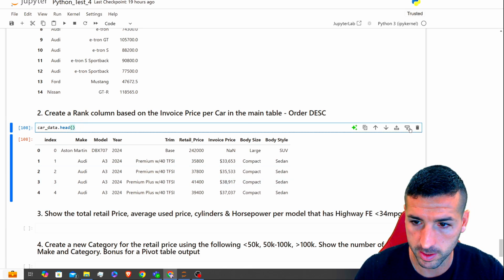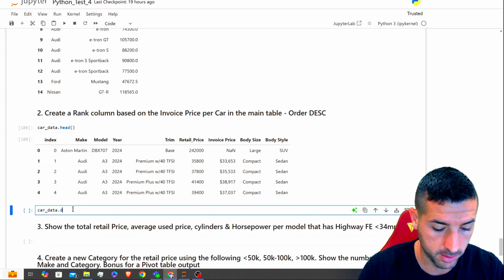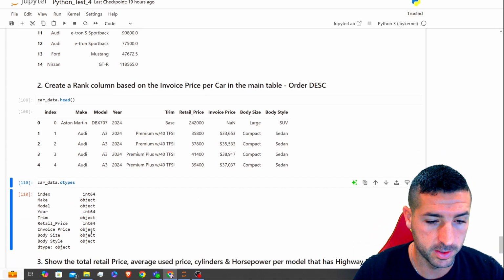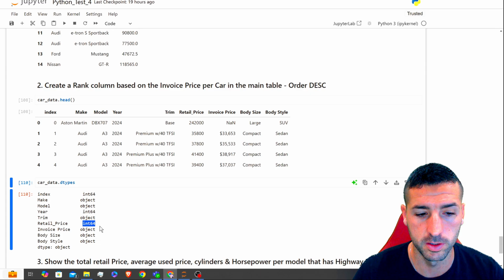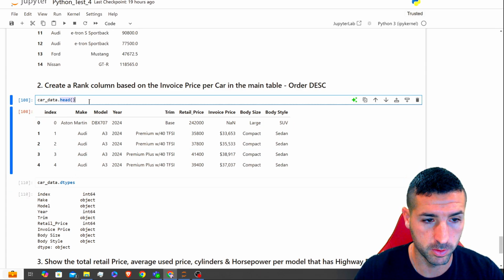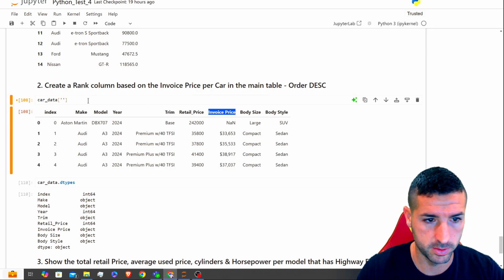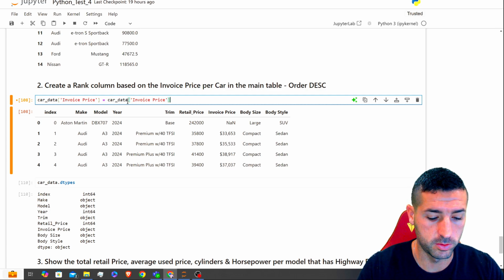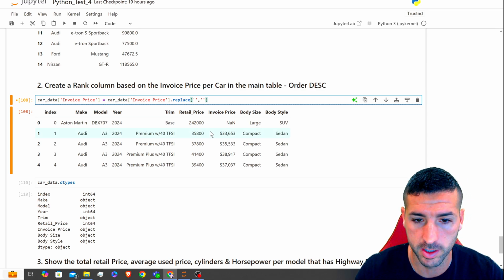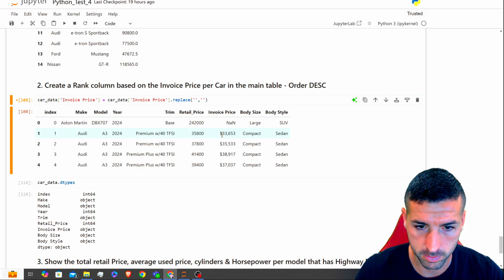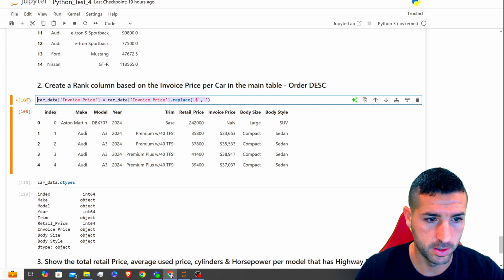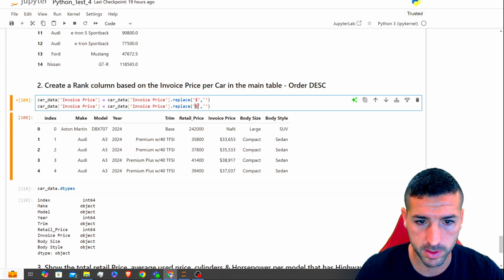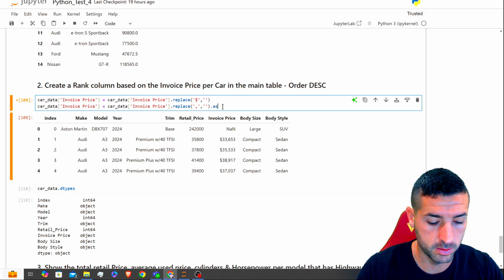So if we check the data types quickly, dot dtypes, and then enter, you can see that invoice price is an object, it is not integer or float. So first we are going to clean it by doing invoice price equals invoice price dot replace, and we are going to replace the dollar sign with empty. Copy it, paste it, and then we are going to replace the comma with empty. And then we're going to say dot astype, and then we're going to say float.